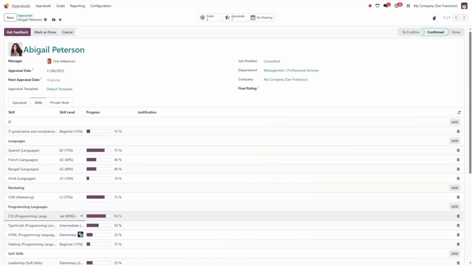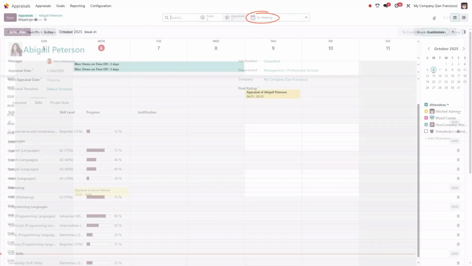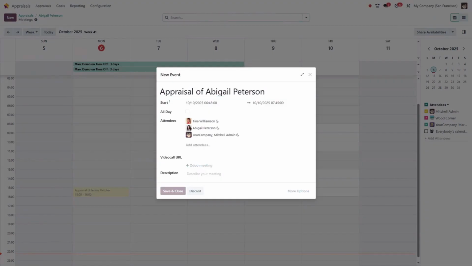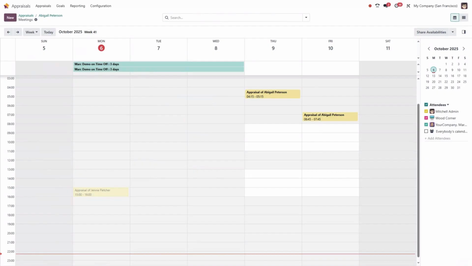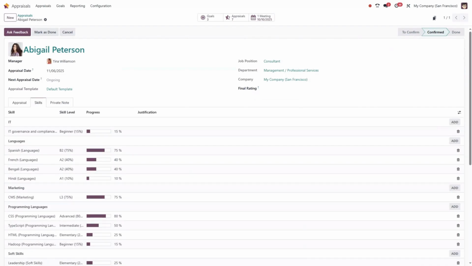When all goals and feedback are ready, schedule an appraisal meeting. Click the No Meeting button, select a date and time, and save. The meeting date will appear in the appraisal card and calendar. Managers can also leave private notes for internal use on the Private Notes tab. These records are visible only to managers.